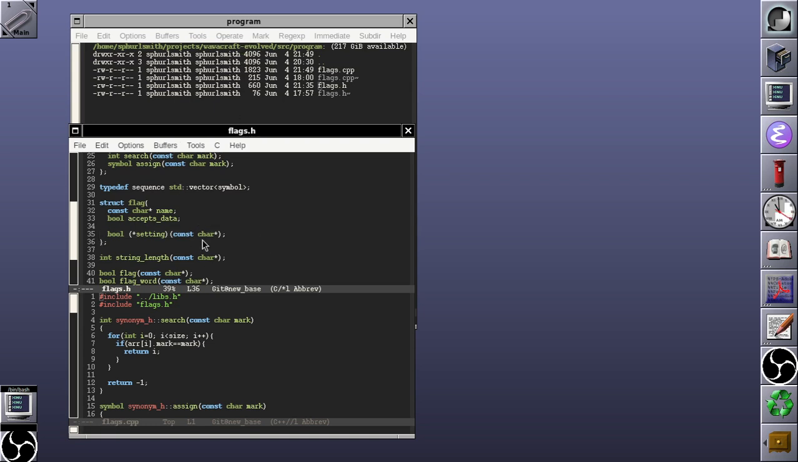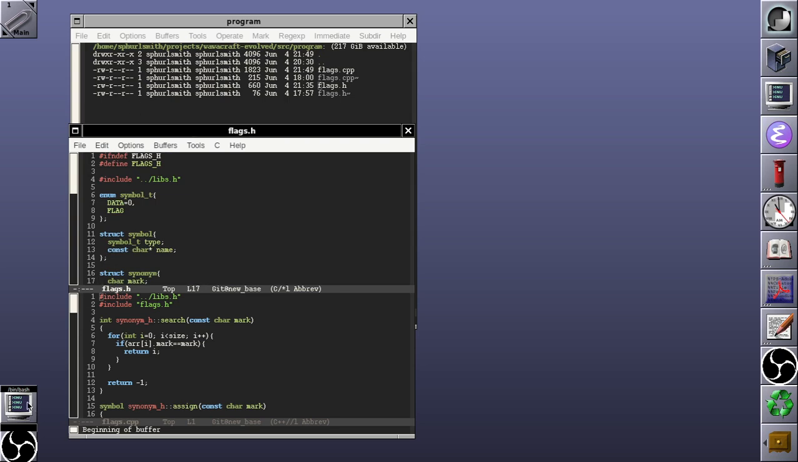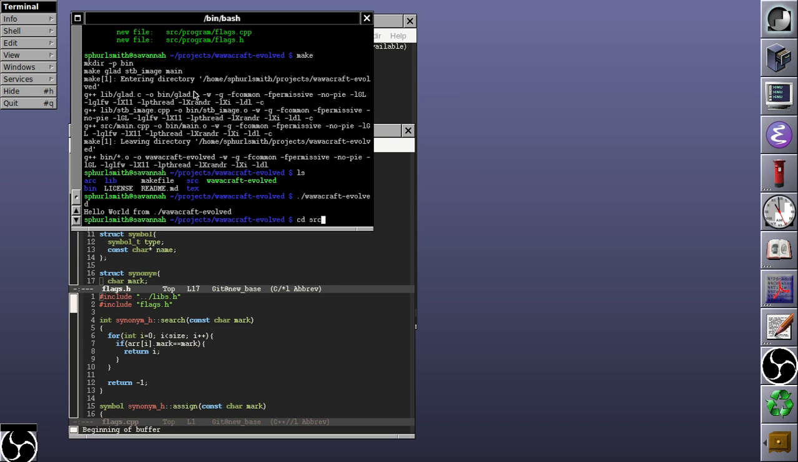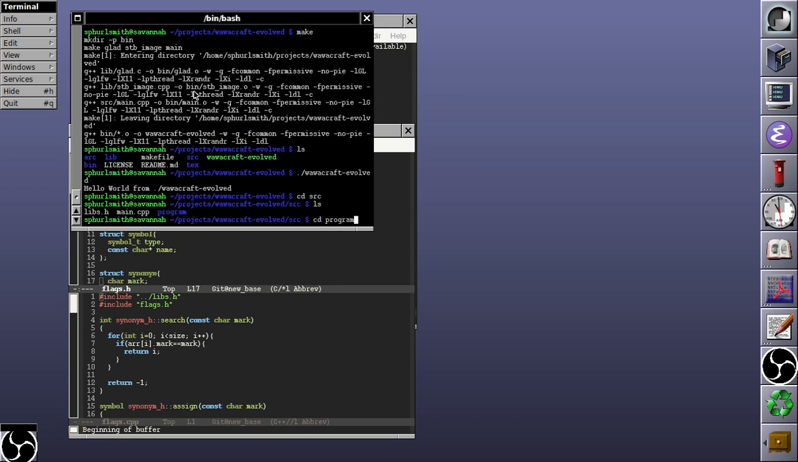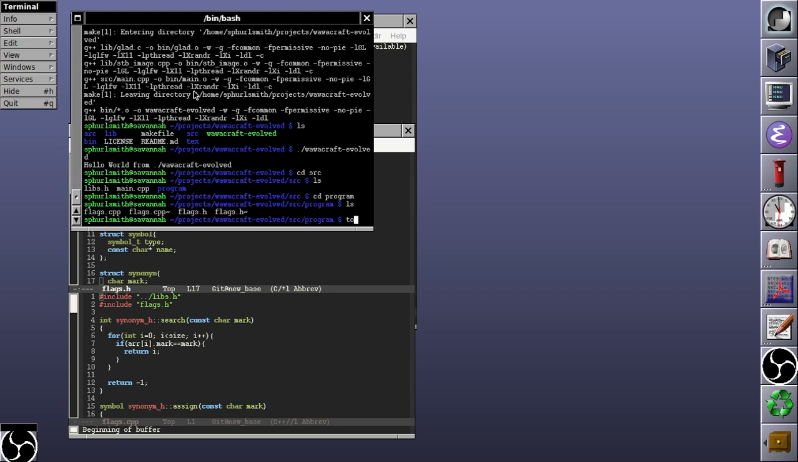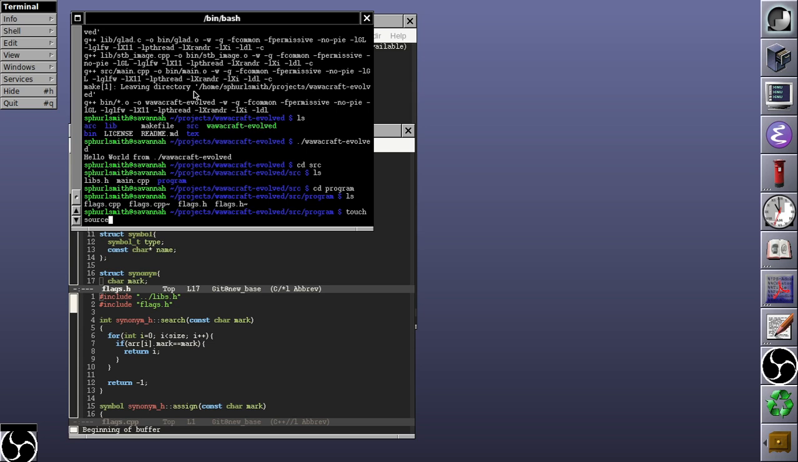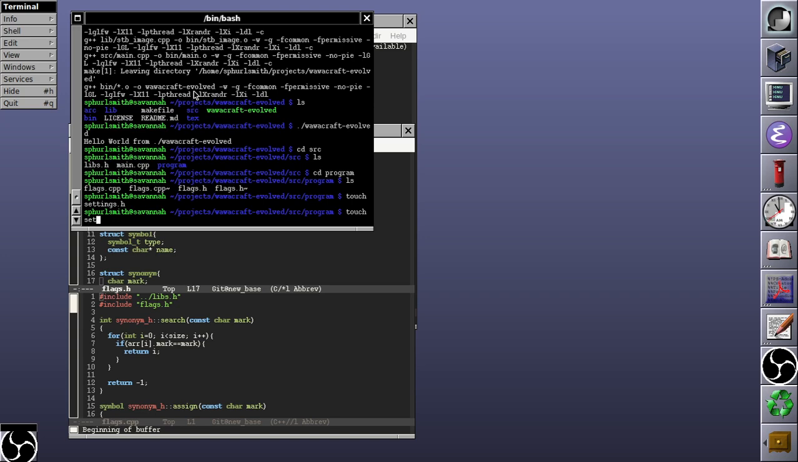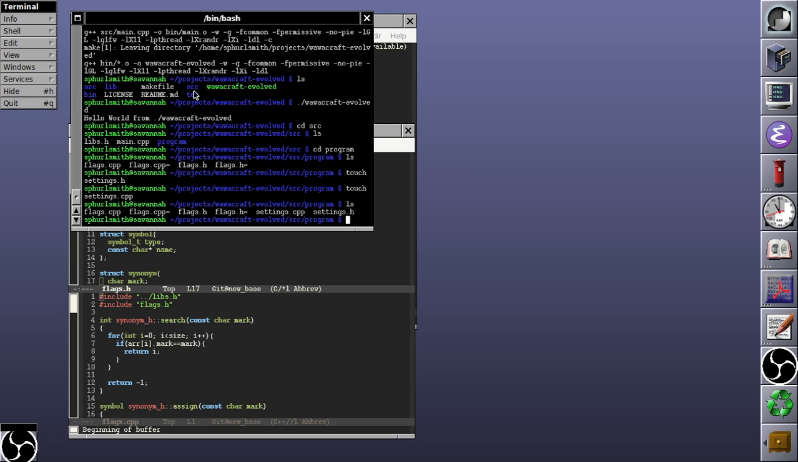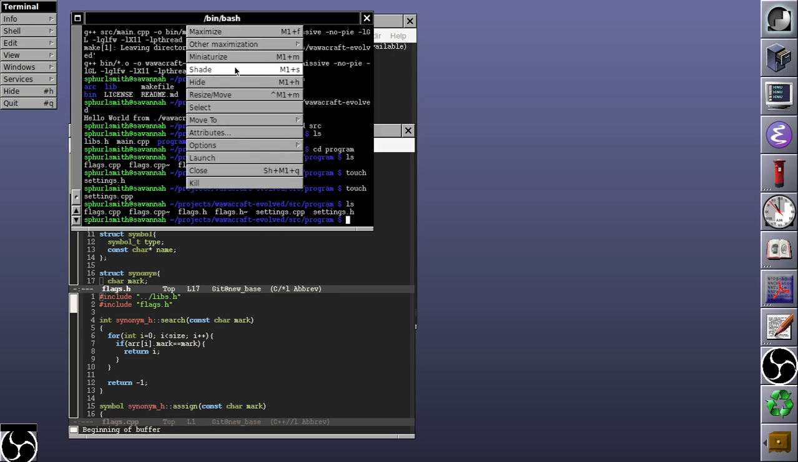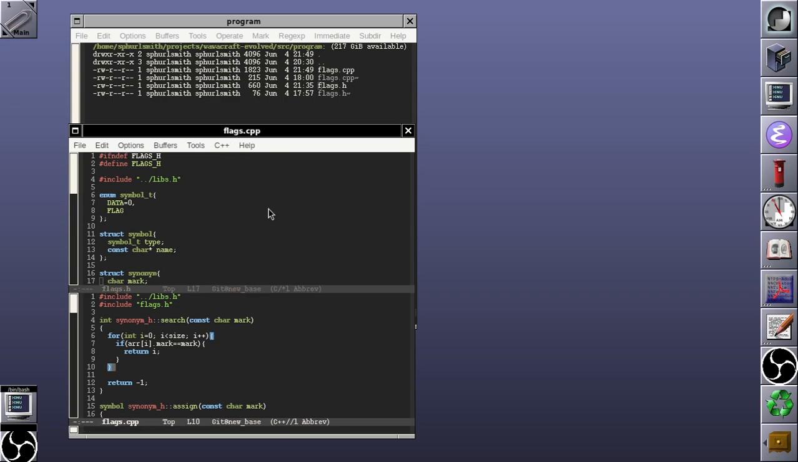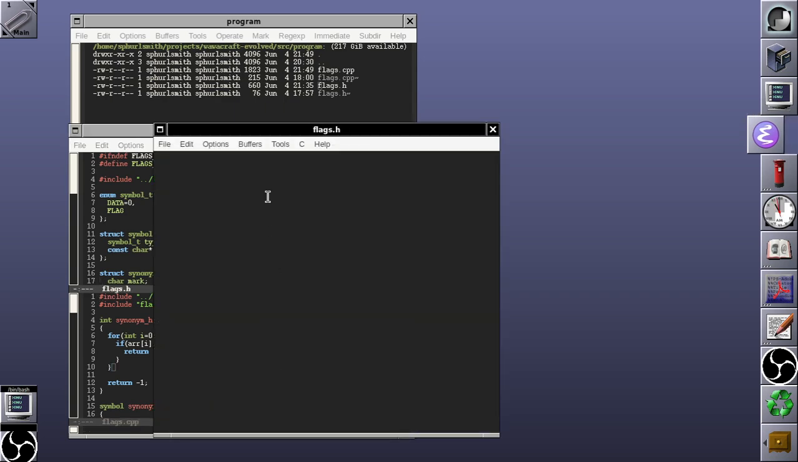I had an idea. What if we write a template class? In program, we're going to touch settings, and touch settings. We have now these two files, settings.h and settings.cpp. But minimize.